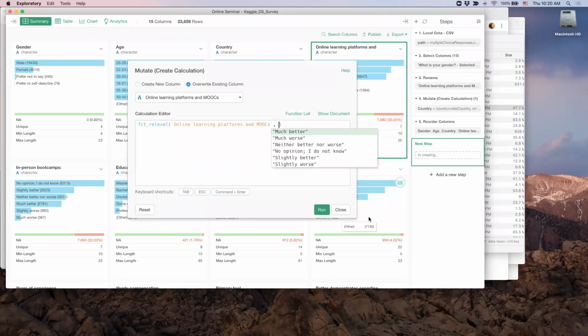It populates this fct_relevel step, resetting the levels. The first argument is the column name, in this case the online learning platform and the MOOCs. Then you can select the values from this column to set the order. Whatever comes first becomes the first level, then second, third, and so on.